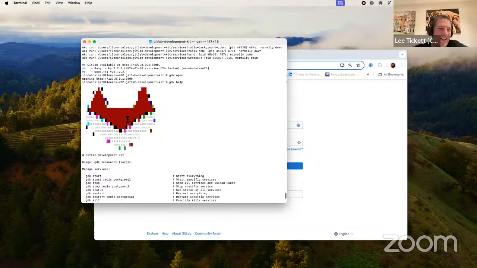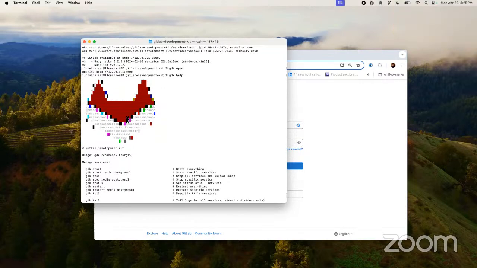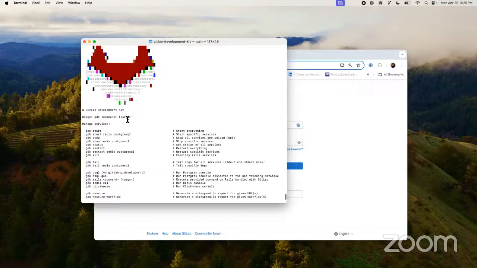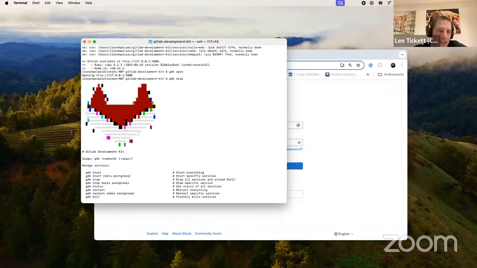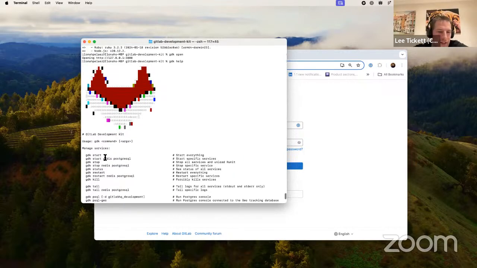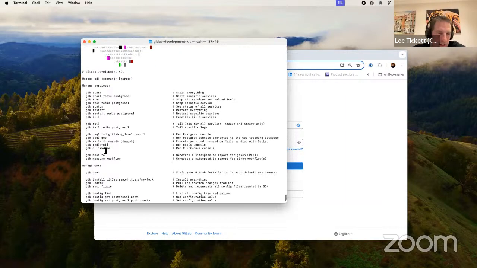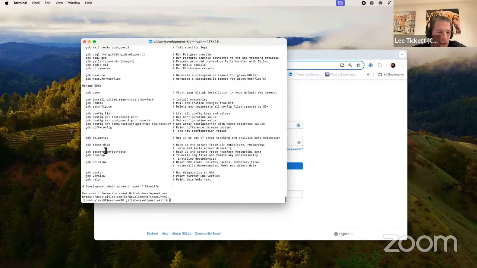I still like it, even though the terminal is not making it perfect. So right at the bottom, the username and password: root is the password. If you just keep scrolling down all the way to the bottom, there you go. Development admin account.